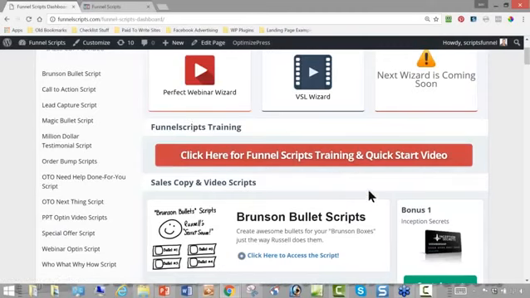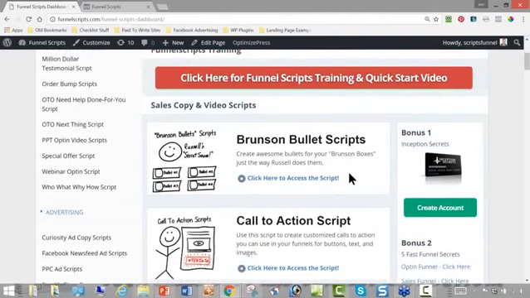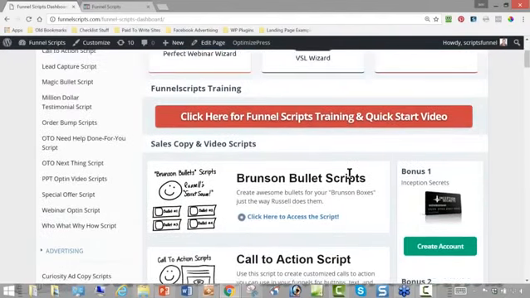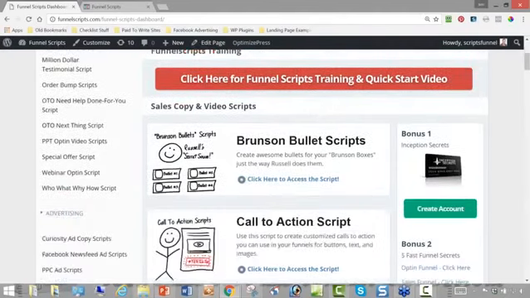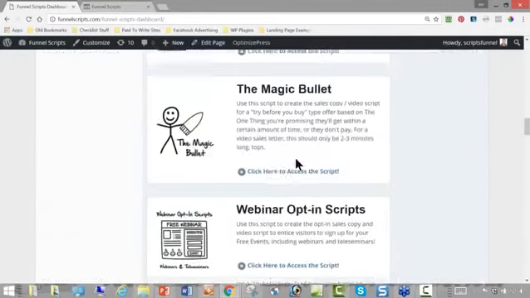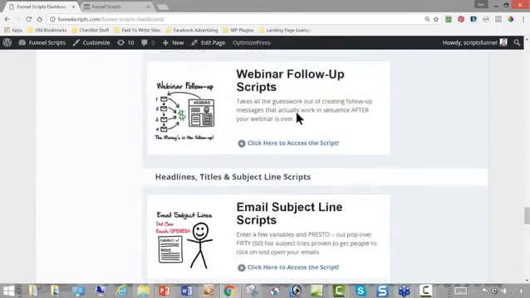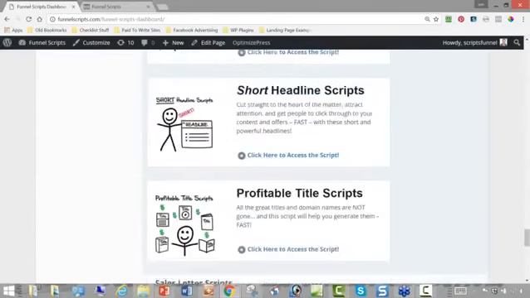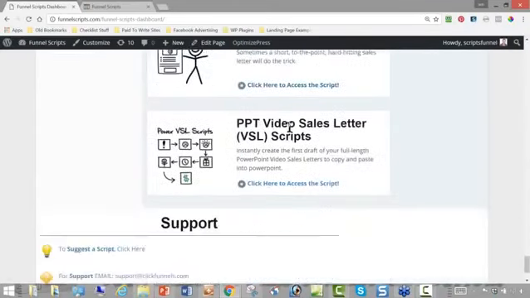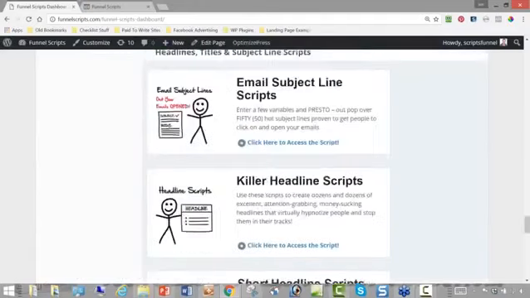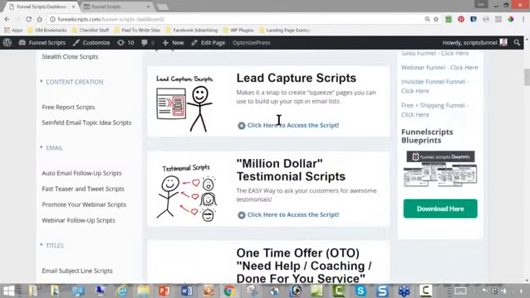And then we have the Funnel Scripts that you use online. They're divided up into sections. We've got the sales copy video scripts, advertising scripts, content creation scripts, headlines, titles, and subject line scripts, and sales letter scripts. I think there's like 26 or 27 of them in here.